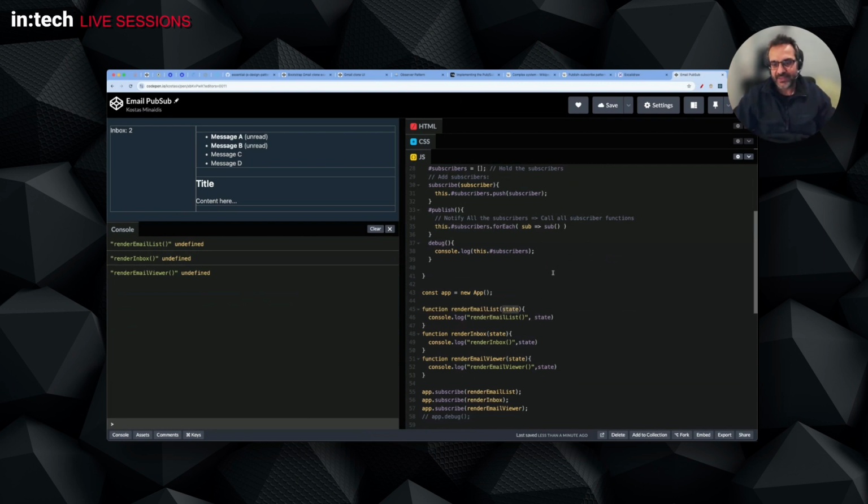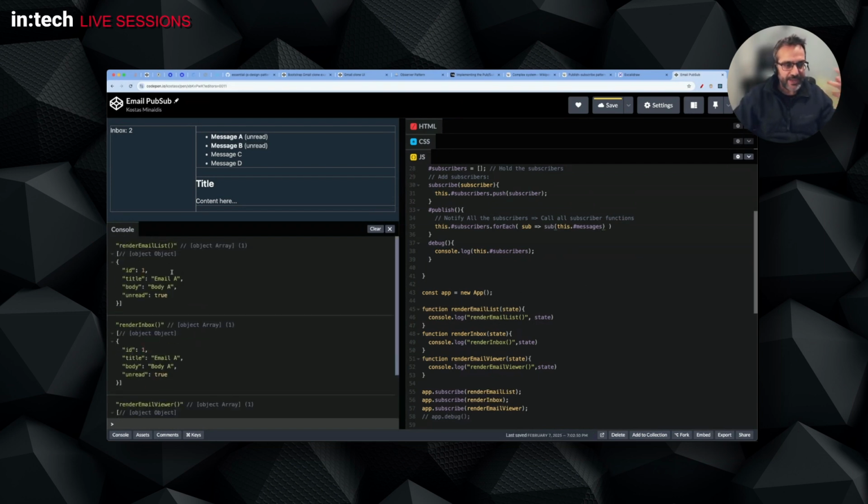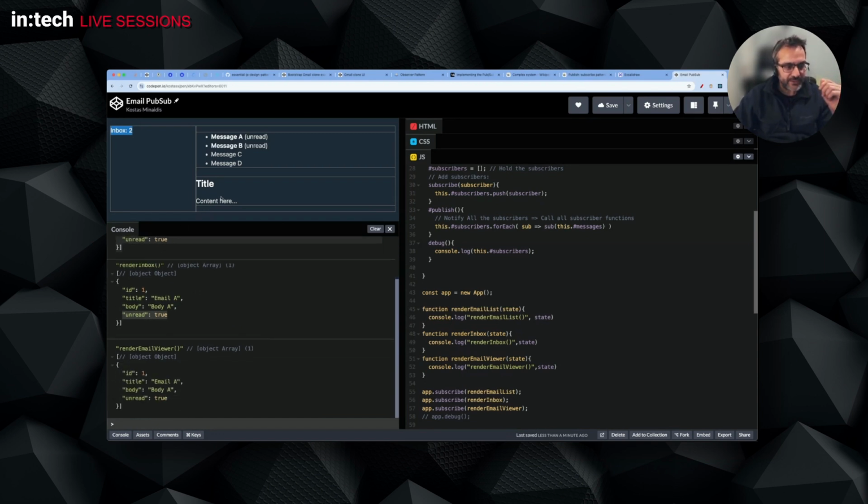So instead of just passing undefined, I can pass a state of the app. In my case, that would be messages. So let's see whether now each subscriber gets called and they can work with the state. This guy can render now the email list because it has all the emails. This guy here can display the number because it has one unread message. So it can calculate the number of unread messages. It would be one, of course, in this case. And the email viewer can do something with these emails.